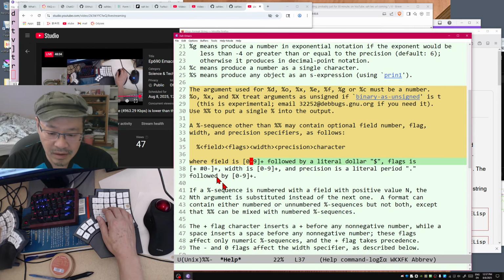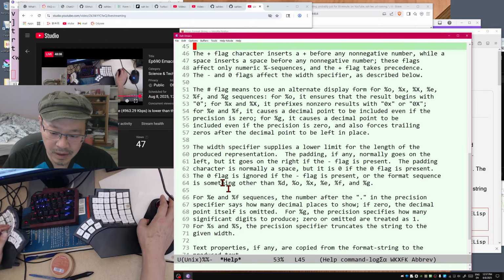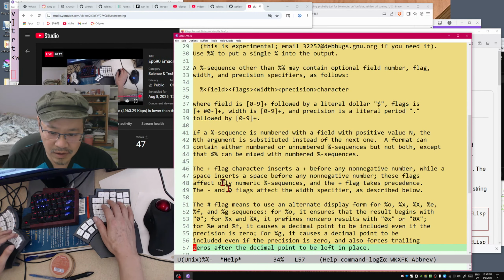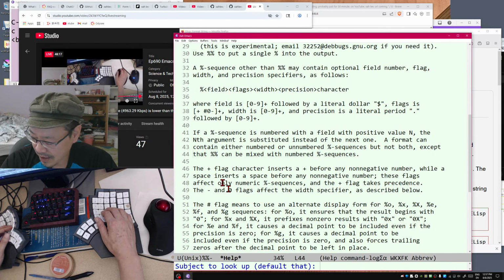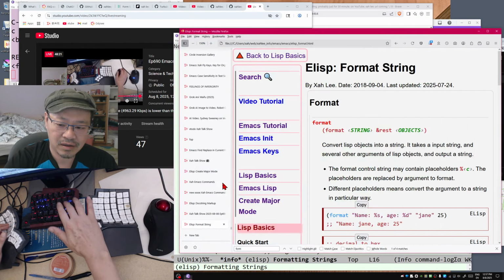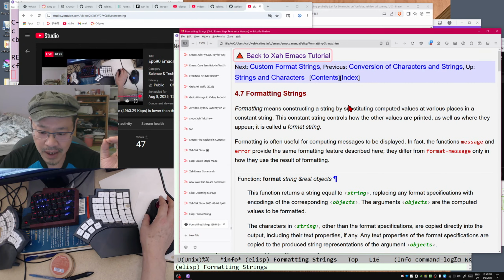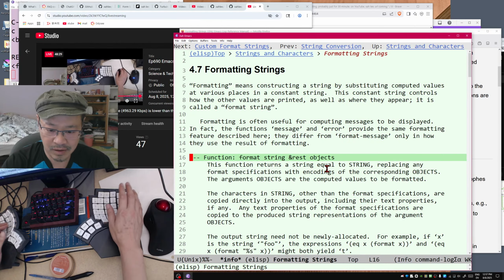Oh, what the? You see, one of the problems with Emacs Lisp documentation is that they don't have many examples. So search Emacs Lisp manual for format. Let's see if we can find. So let's read the full Emacs Lisp manual for this format instead of just the inline documentation. Okay, close that.